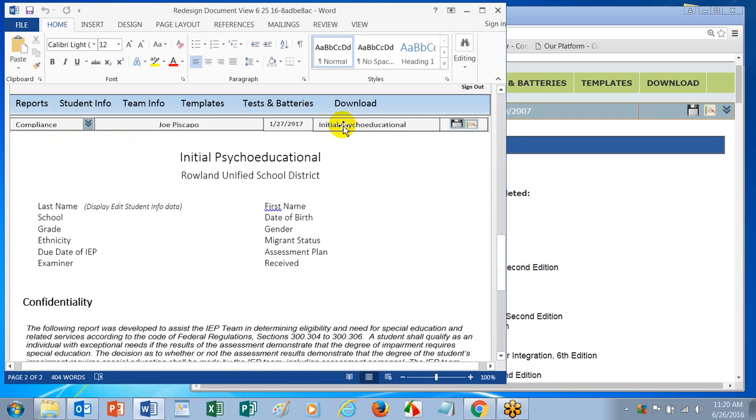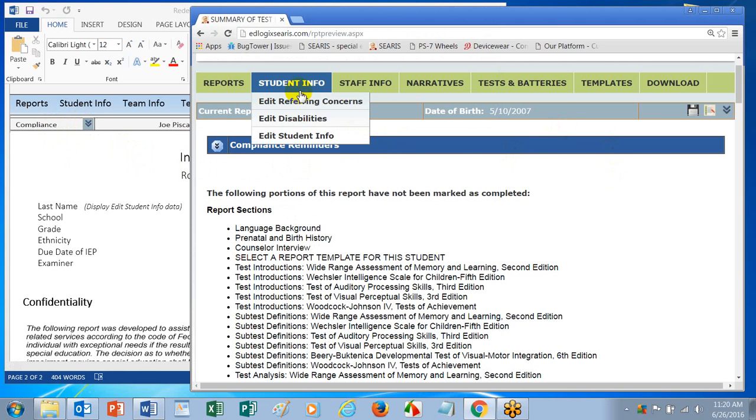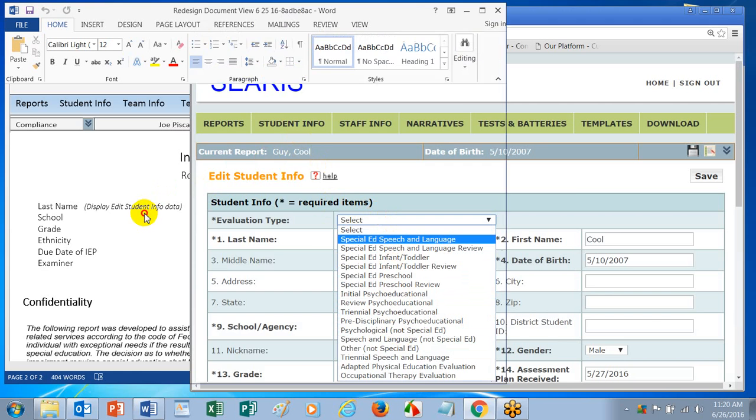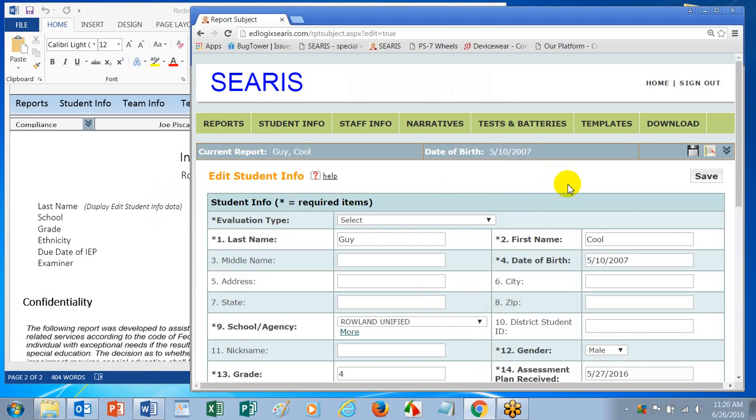And then we added the evaluation type. This data and this are both just coming from whatever you do in the student info screen, because we make that selection here in the student info screen, and so this is what will display in both of those spots. Pretty straightforward, really no change.